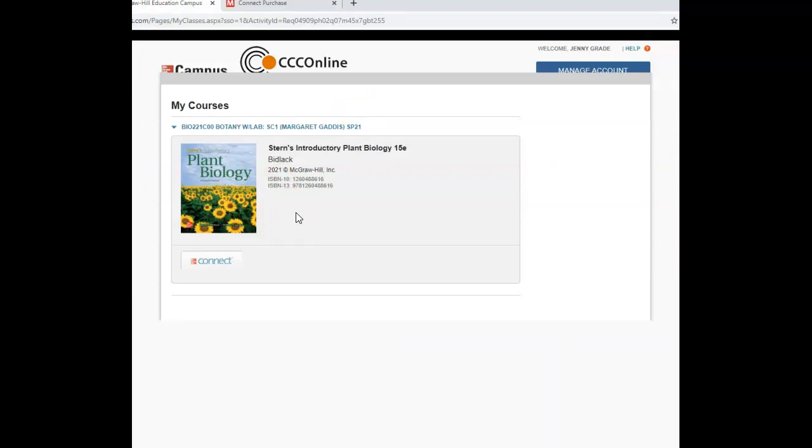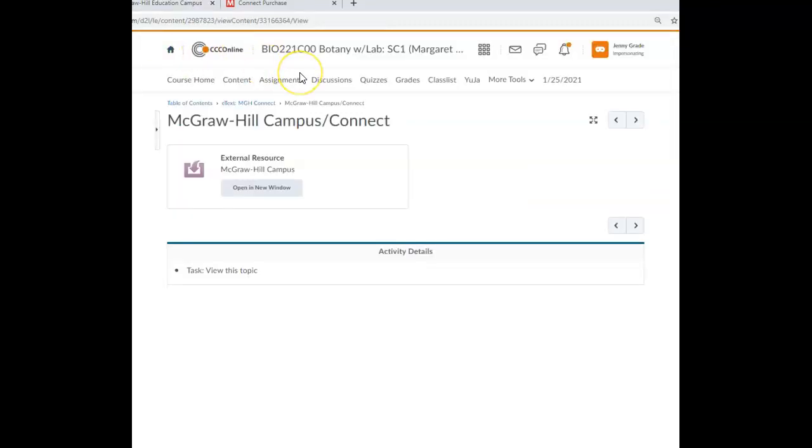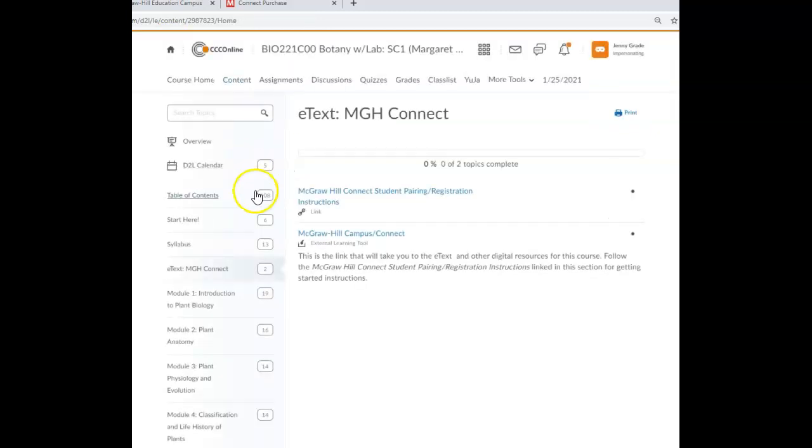Each SmartBook assignment is worth 5 points. So it should not be a point of stress for you. If you don't get to it, just move on. Try to keep pace with the class. I want to show you one other thing.